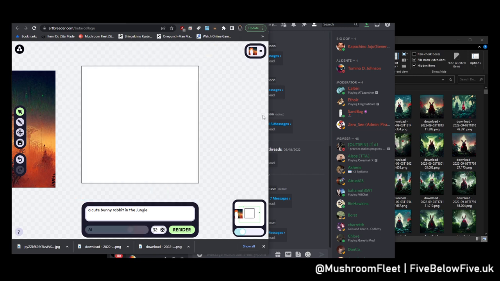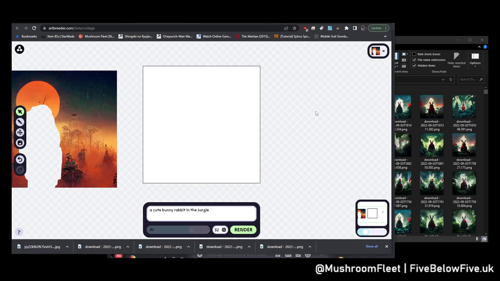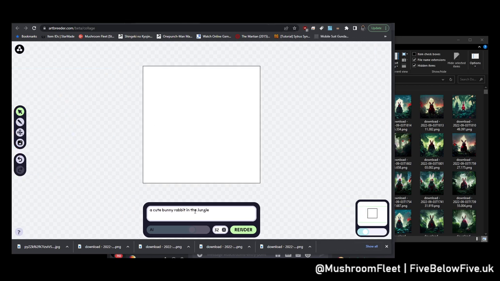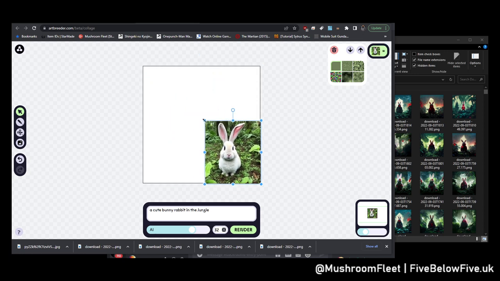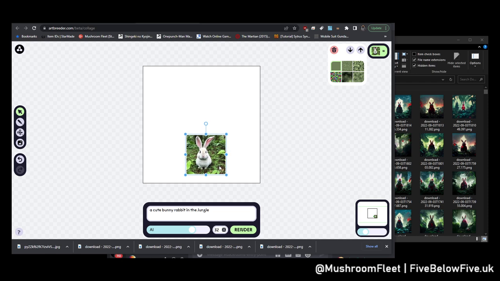So Artbreeder is a collage. I wanted to tell you all about this, but it wasn't ready yet. So we just got that bunny rabbit, right? So if I just drag the bunny rabbit that we just made in like that. Now, it's not a composition tool. So, you know, that's not what I'm going to do. But I am going to do so. I'm going to try something. I'll put my bunny rabbit here.